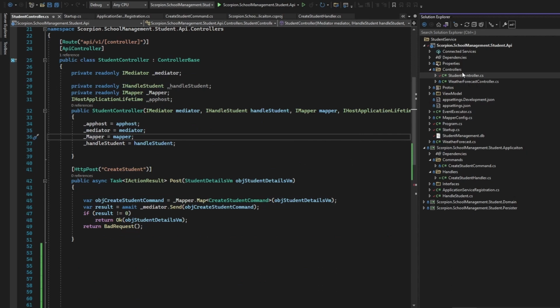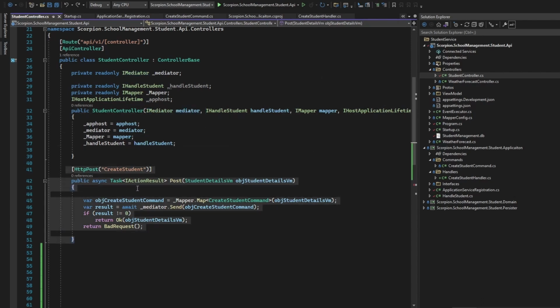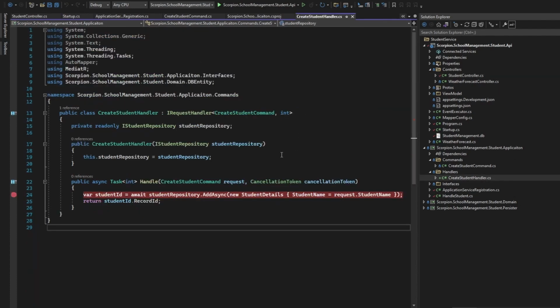Now we can start using the mediator in our controller. In my StudentController class, I'm injecting IMediator as a constructor injection. And I have created a POST method for the create student action. This is going to invoke my handler class, which is available in my application layer. Now I'll run my application and show how it works.